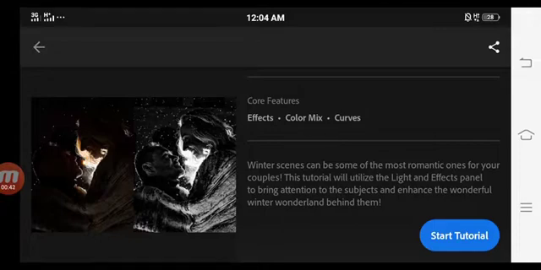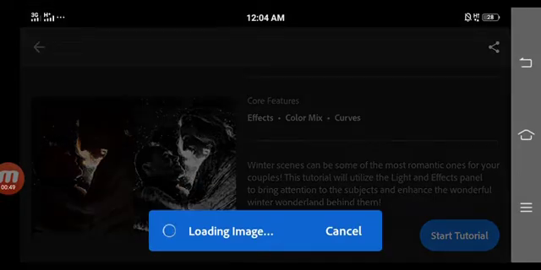The image is very interesting. It's a tutorial. Now we see a winter effect image. Let's start editing the image.